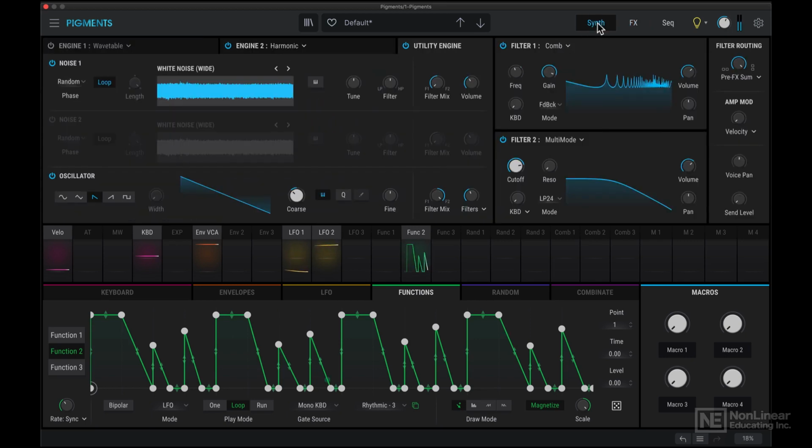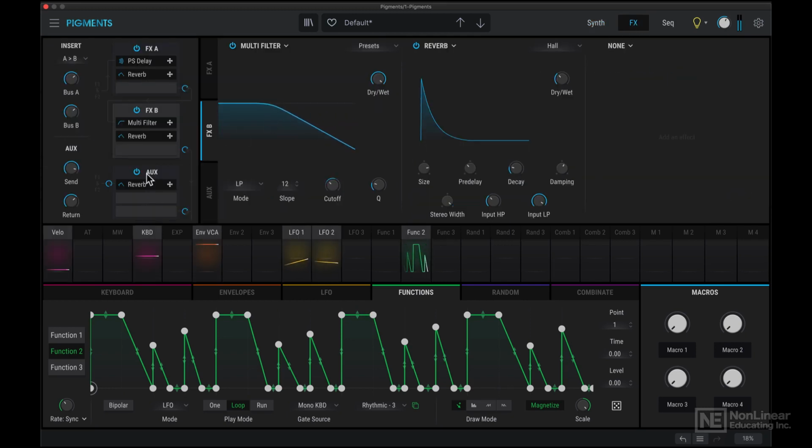On the main synth tab, let's also use the send. So in parallel, the signal is also being sent to this aux track here, which again has reverb. But it does not have the modulated version of the signal going into the reverb.